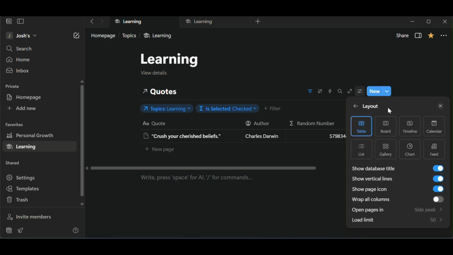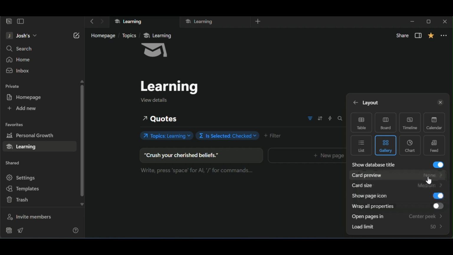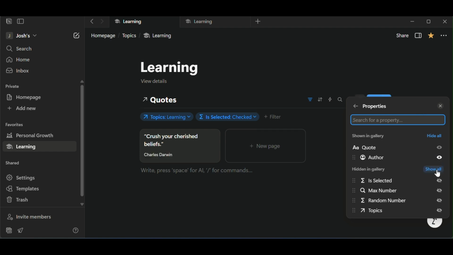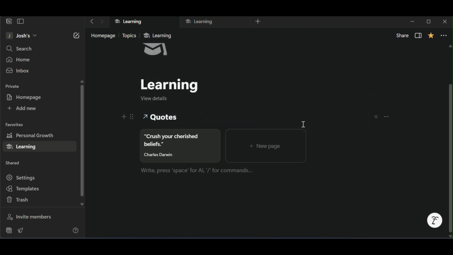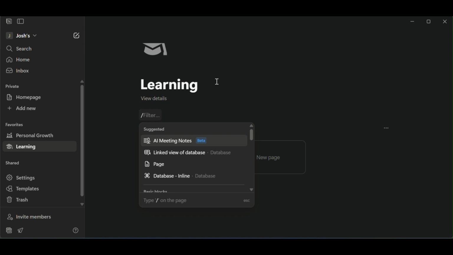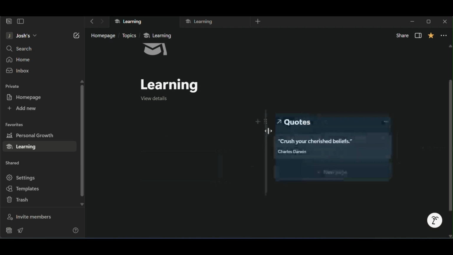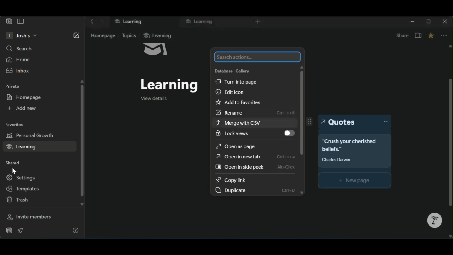And now we can change how this looks. So for this one, we'll set it up as the gallery and card preview none, card size small, and we'll show the author. We'll get rid of that, and then if we want to move it over to the side, 2 columns, like that. Just copy this block over.